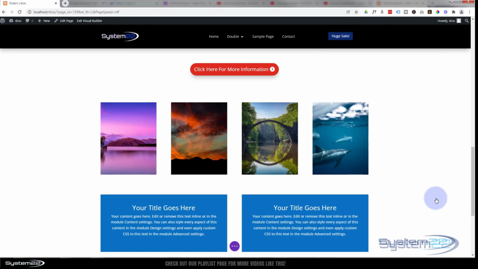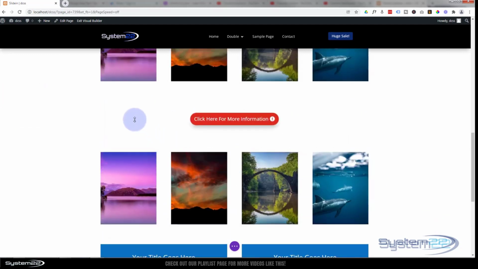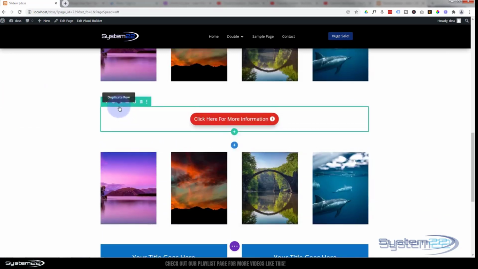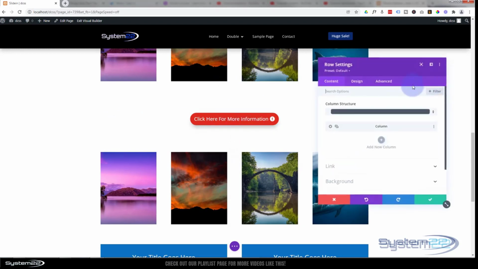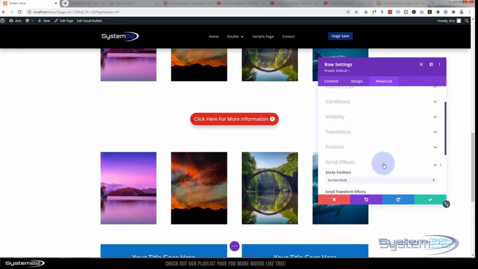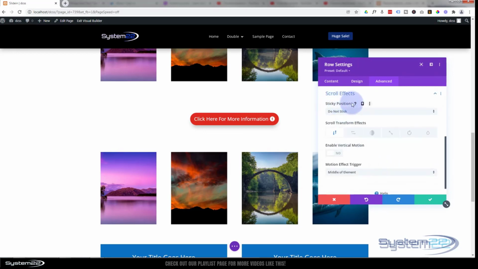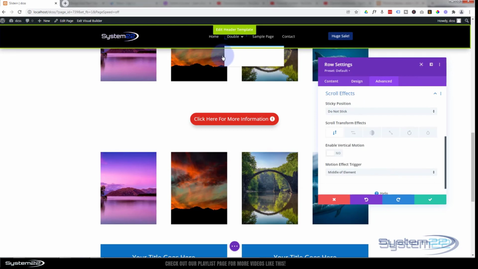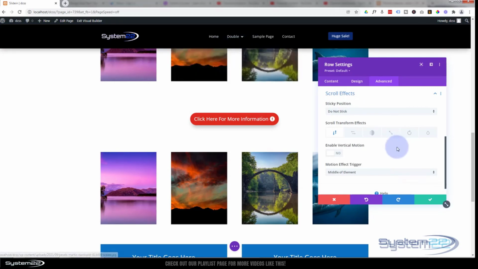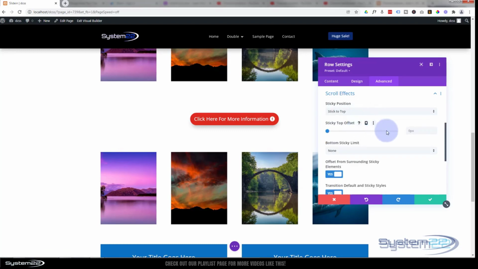So let's save our changes. We'll go up, we'll go into the row, which was the green tab again right here. Going to hit the little cog, and again, go over to the advanced tab, or roll on down to scroll effects. And here's sticky position. I want to stick just below the menu up here when it rolls up. So we'll say stick to top.